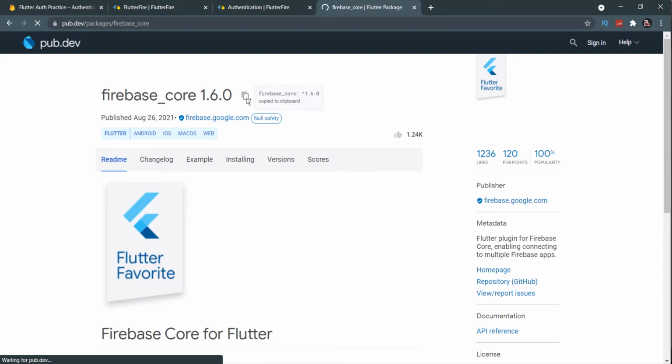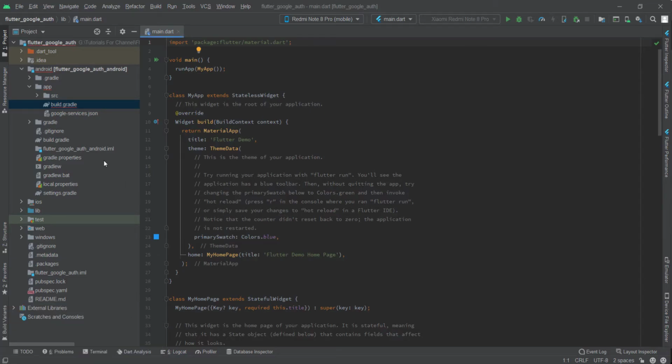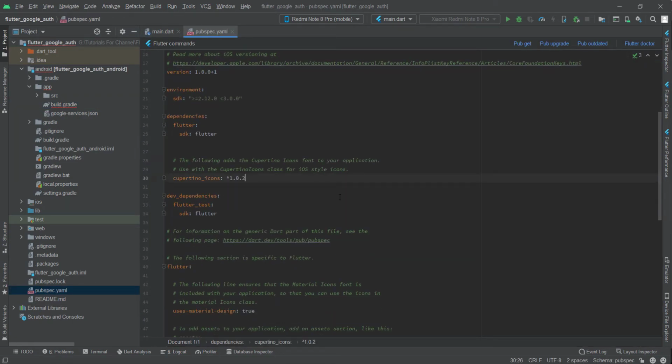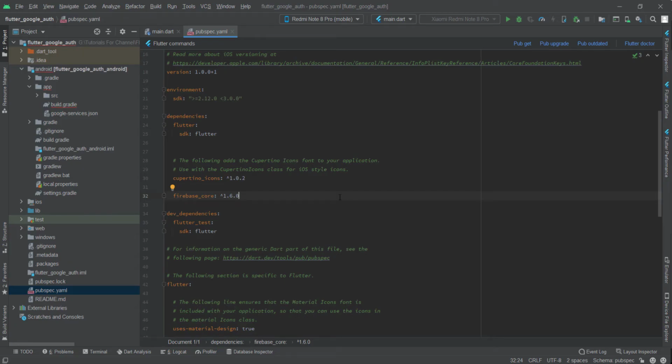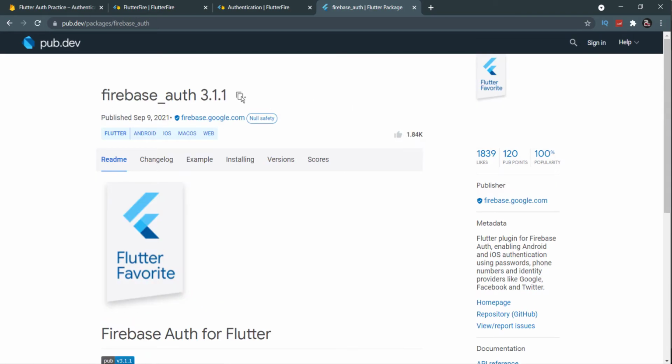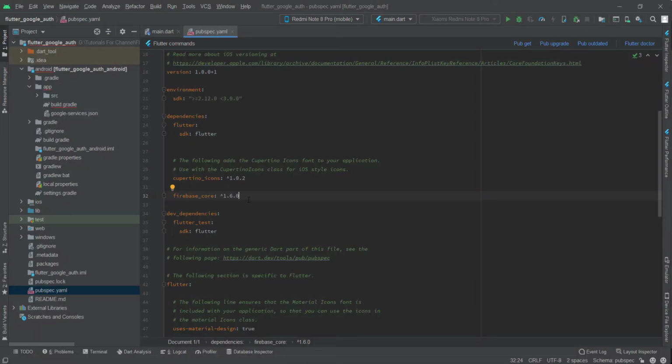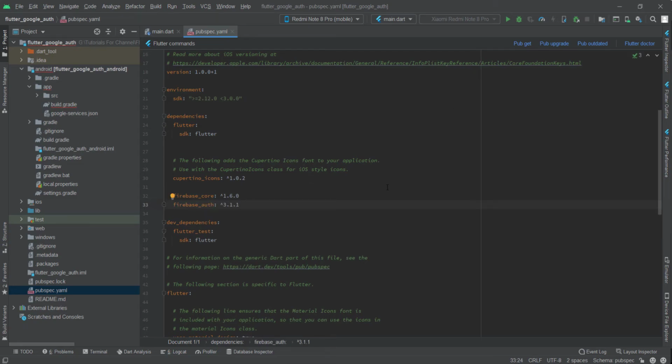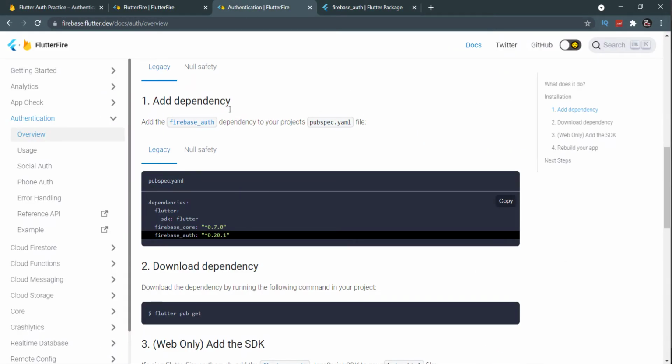You need to open this, copy this, open your project and open your pubspec.yaml file, and right here you need to paste this package. Another one was Firebase Auth. Just open this, copy this, and open your project. Yeah, cool. So the latest versions of these two packages have been integrated.